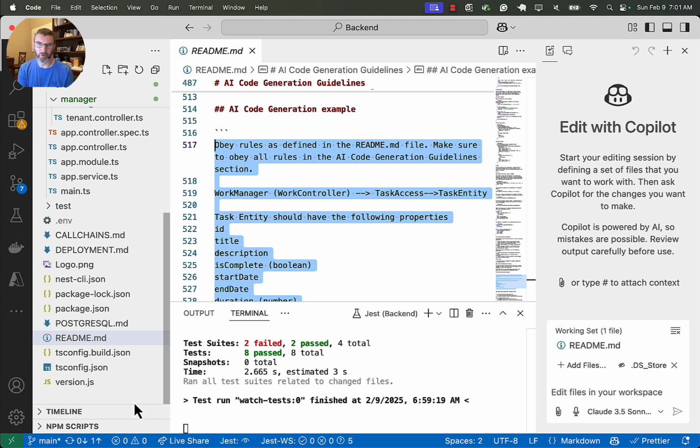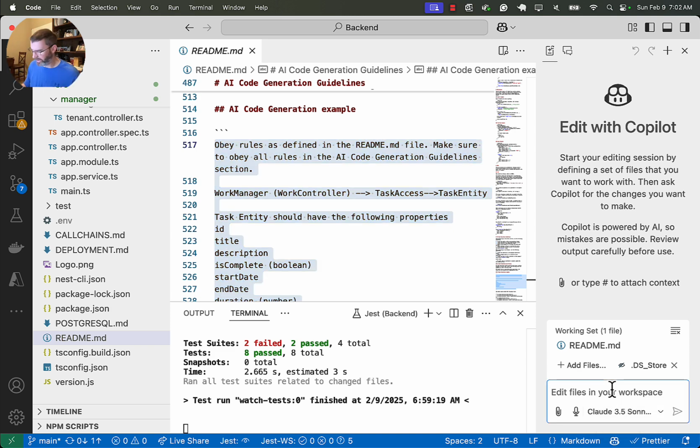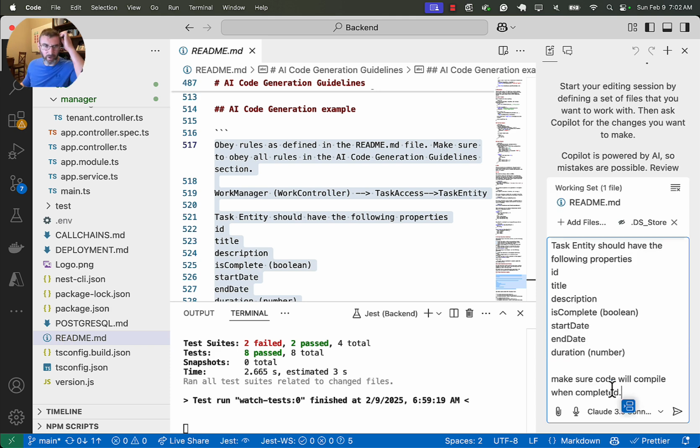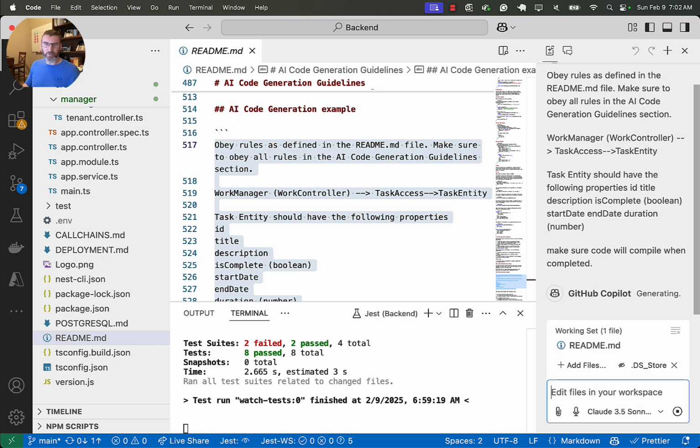I'm going to use Edit with Copilot, which I think as of this moment is in preview. I switched the model it uses to the Anthropic one, the exact same model that Cursor is using to generate. So maybe we get better results. We'll find out. I put in the exact same prompt that I used before, and we're going to run it.